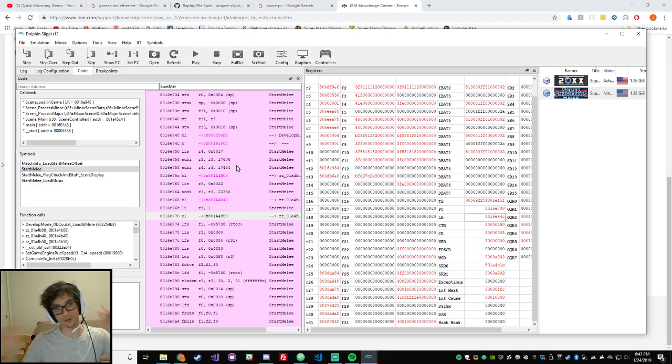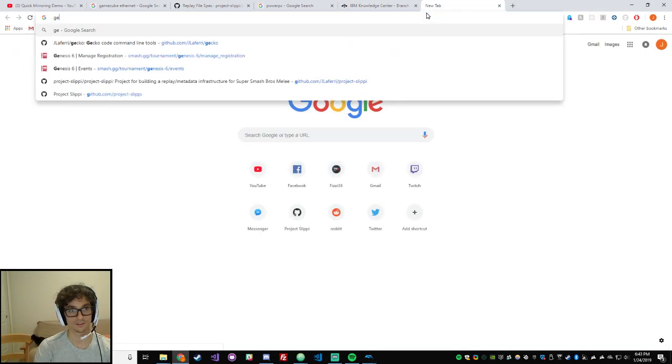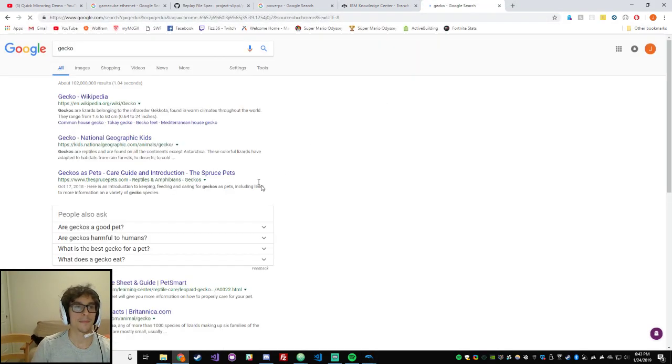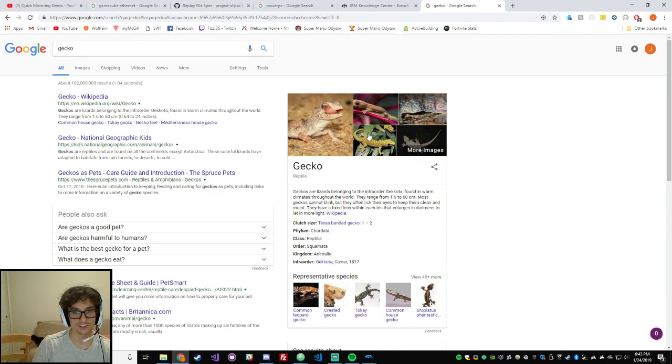Anyway, all that said, when you're operating with pure Gecko codes, all you can do is branch instructions. So the way Gecko codes work... what is Gecko, by the way? I keep hearing the word. Is it some sort of operating system? It's a lizard, obviously.